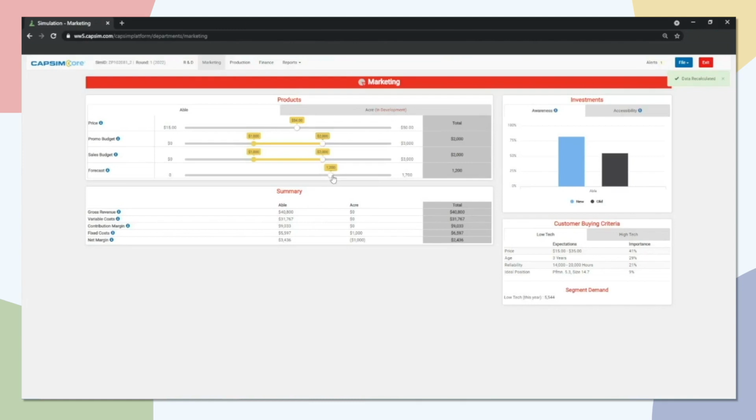Depending on our price, promo budget, sales budget, and forecast, the summary below our products will display projections based on all of those metrics. We can see our projected gross revenue, variable costs, contribution margin, fixed costs, and net margin. Keep in mind, these figures are entirely based on your forecast.